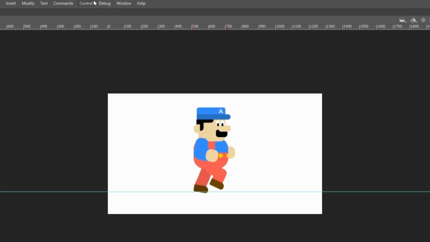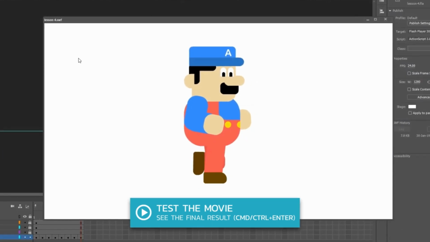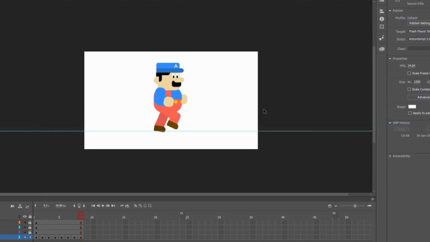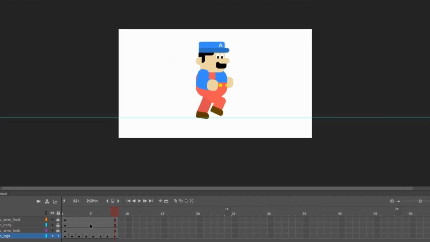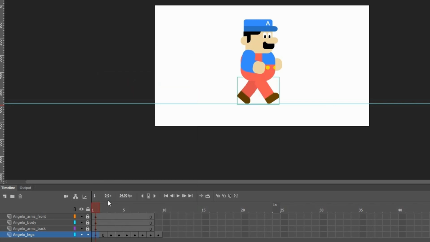To play the animation, go to the control menu and click Test. It is quite fast at 24 frames per second. We need to adjust the timing. We can do that by inserting normal frames in between each keyframe to hold the pose for 1 frame longer. This is a bit tedious to do for all 8 keyframes.